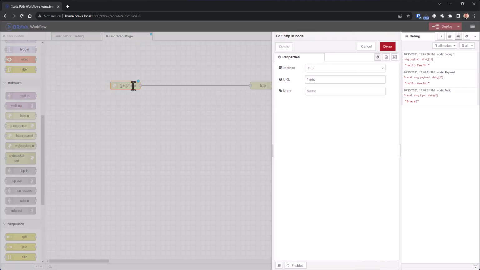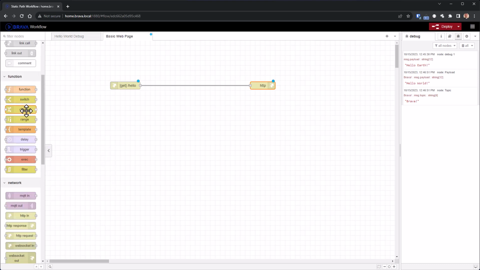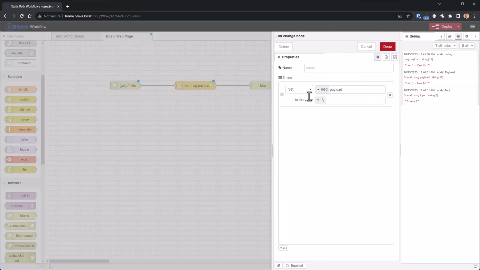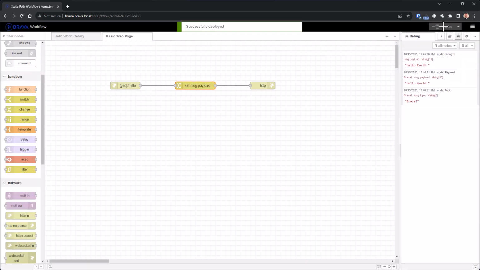So I'm going to have no payload to come in. I will have no payload to leave. So basically it'll be an empty page. So what I need to do is add in a change function node, and we'll set the payload to <h1>Hello World</h1>. All right, now I'll click done and then deploy, and let's see what we have.